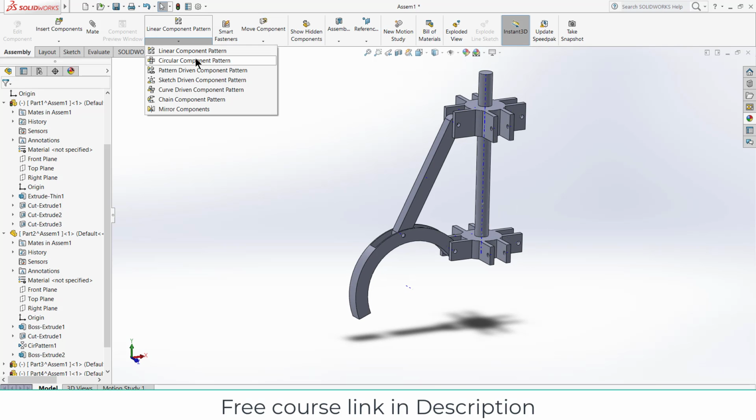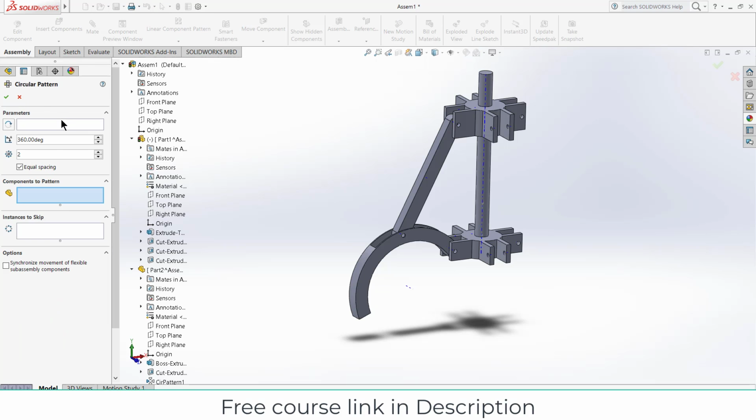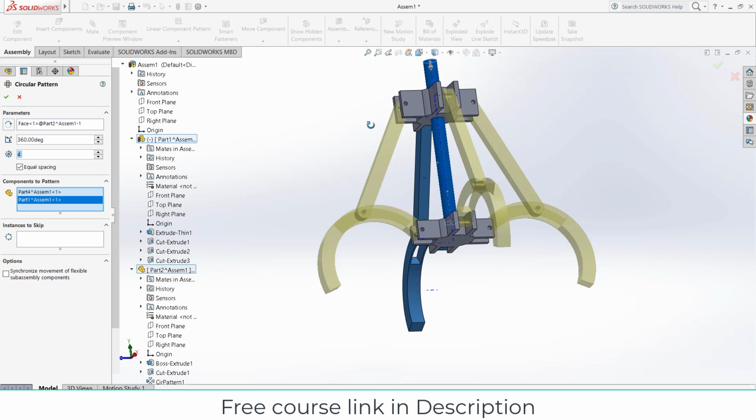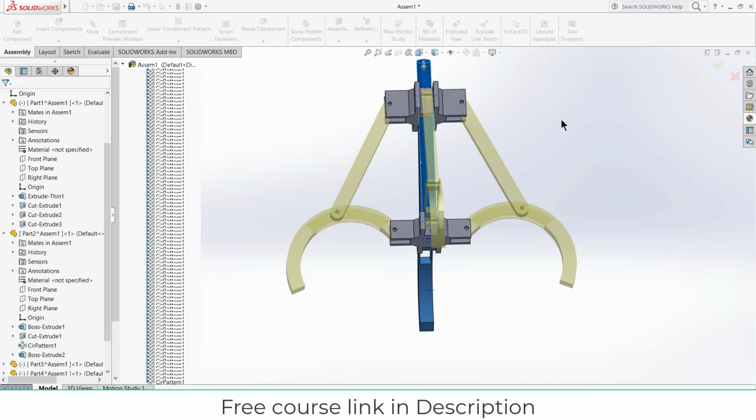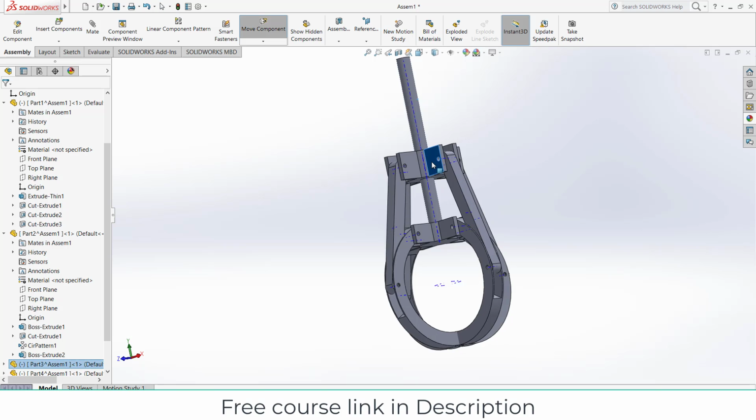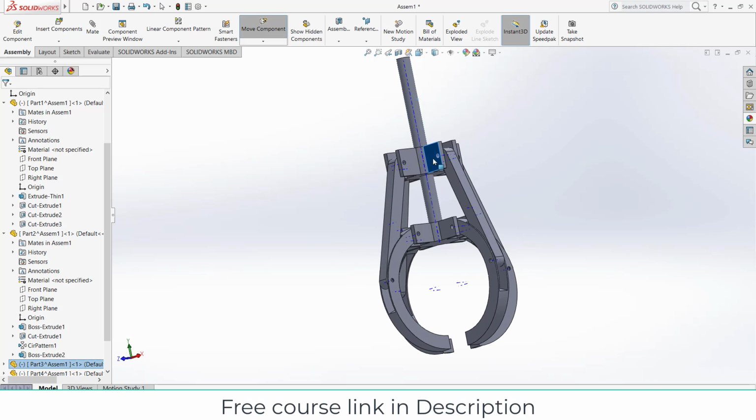So what you can do is click on here, click on circular pattern. First select an axis. Basically now select the parts. We want basically 4. Click OK. So if I try to move upward and downwards, you can see I get this cool animation.